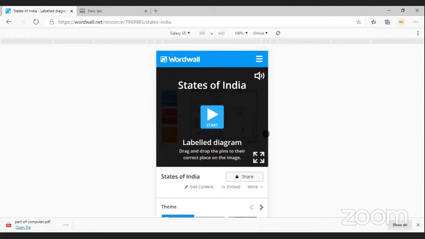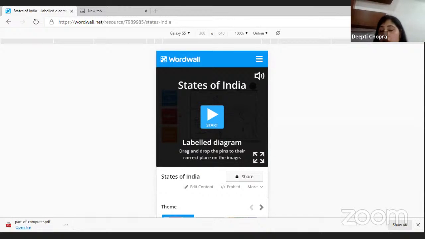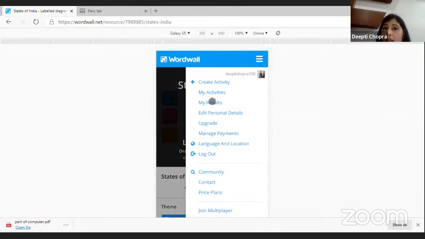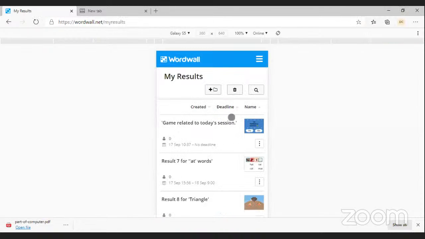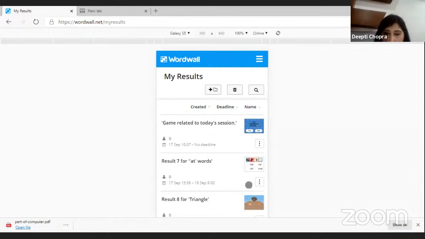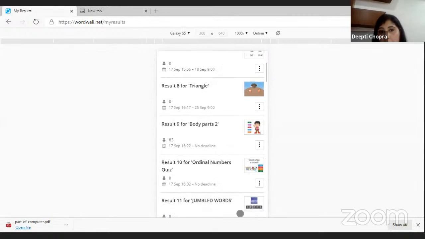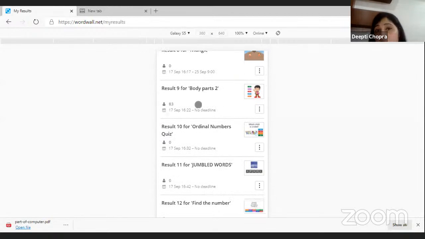Great. Now we come to the result part. Once we have shared the game and the students have played, how will we get to know about their results? For that, see, the magic button is this icon with 3 lines. Click here. Here you get the option of My Results. Go on My Results. All the activities that I have given to my students are here. And here 83 students have played this game. So I will show this.